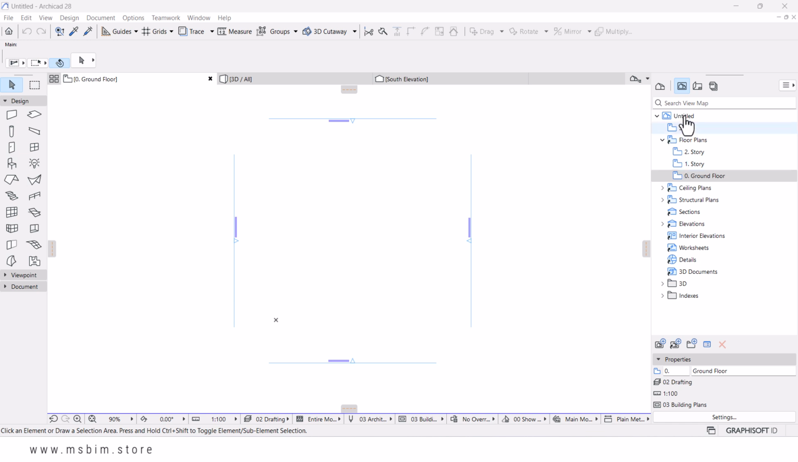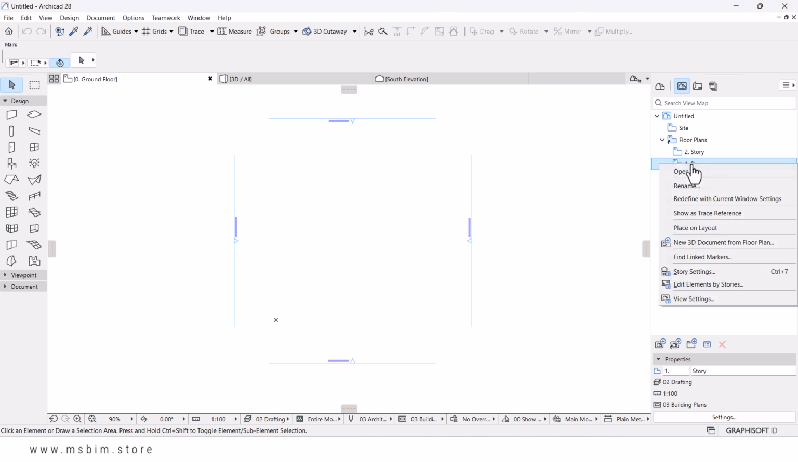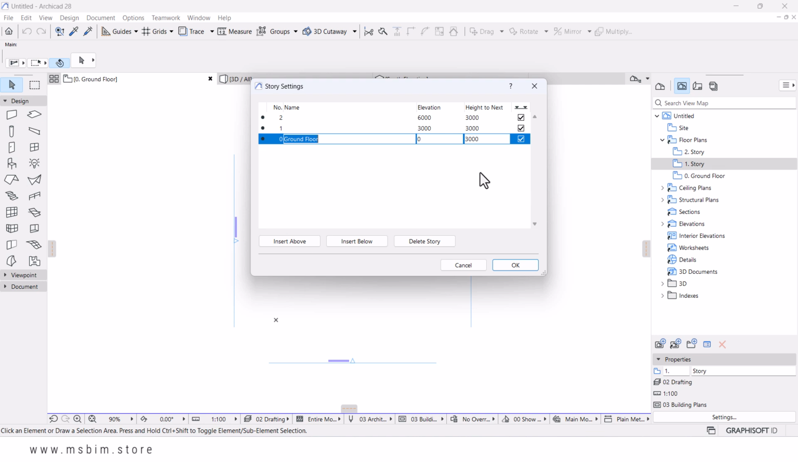So I'm going to go here under the view map from your Navigator section. Let's select one of the levels here and right click to open your story settings, or you can hit Ctrl+7 as a shortcut key. So I'm going to open the story settings. From here, beneath the ground floor, we are going to insert another level for our foundation. So I'm going to name it Foundation.